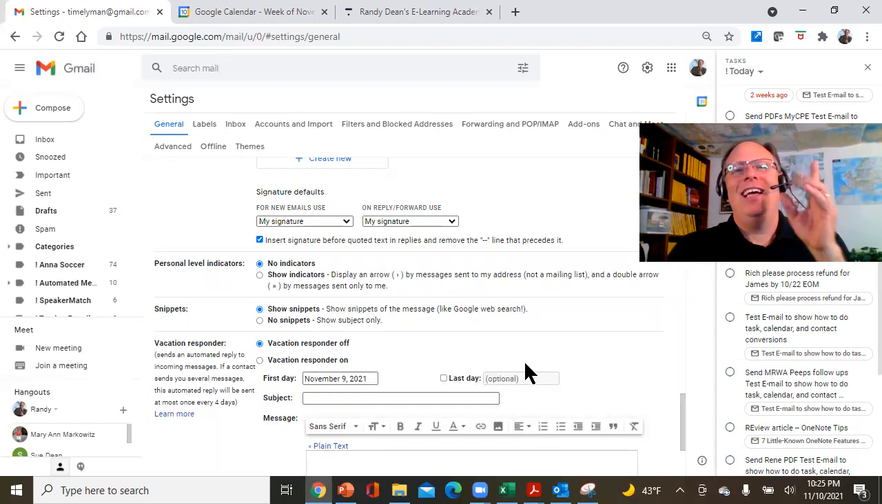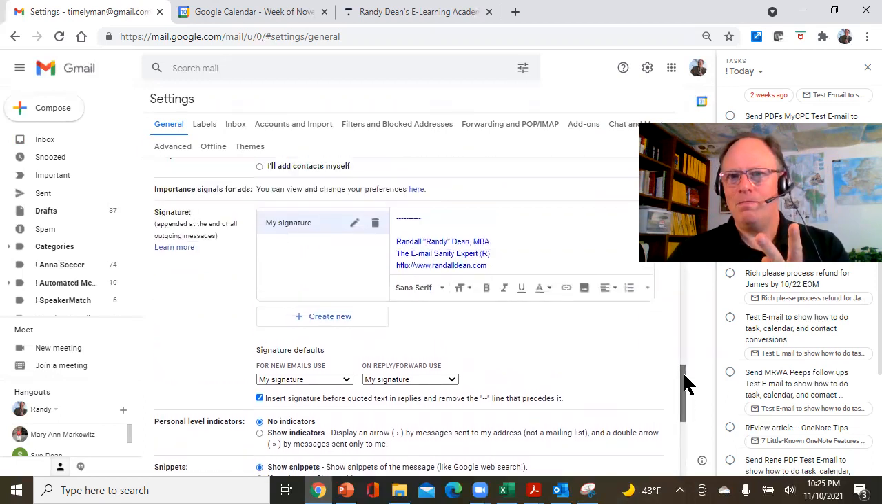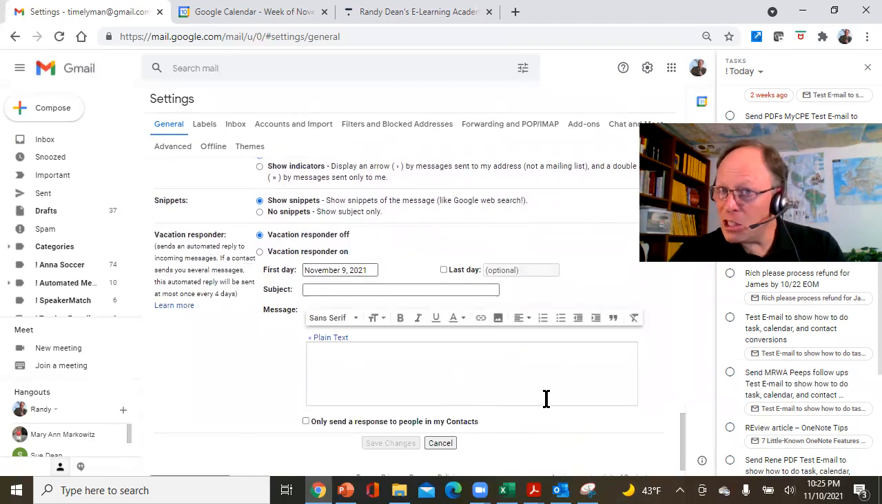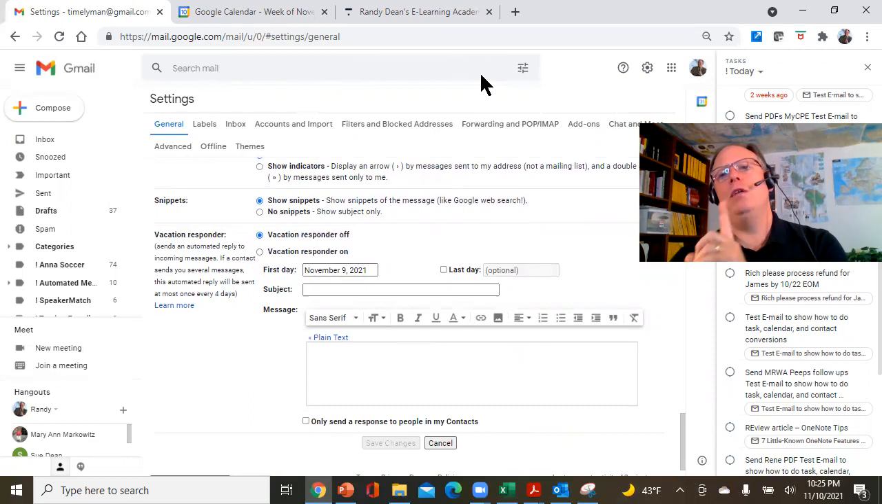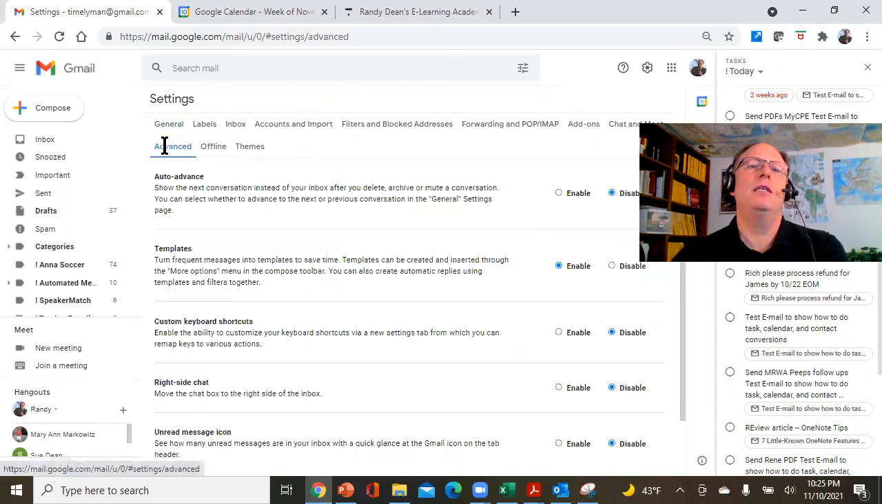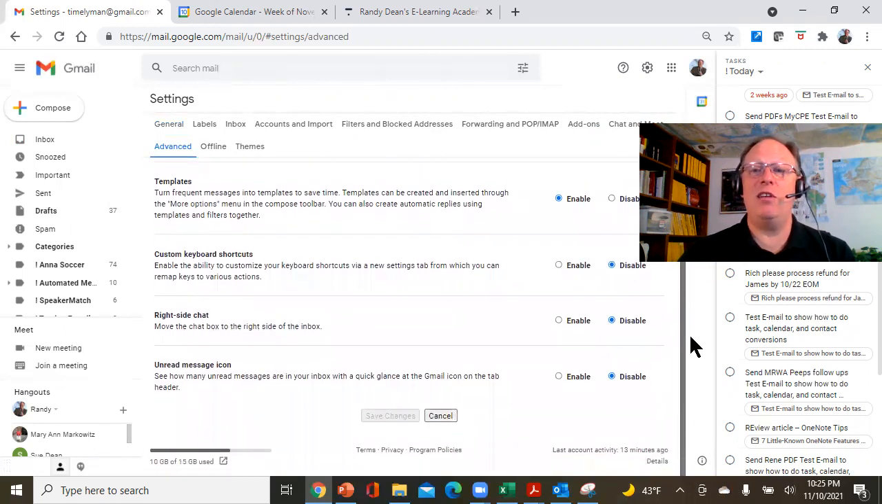Now, that's not the tip though. Yeah, you can have multiple signatures now, and you can do your vacation reminder to set reasonable expectations. But I want to do one more thing in here. Let me show you something here. I'm going to go to advanced. Inside of advanced, there's several features and options that are in here.